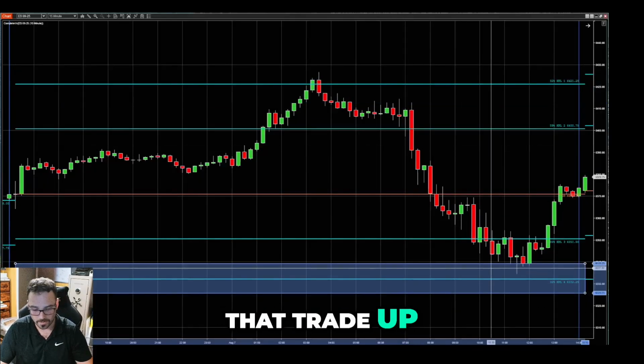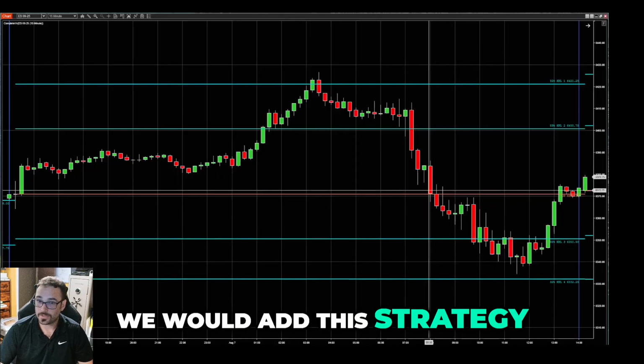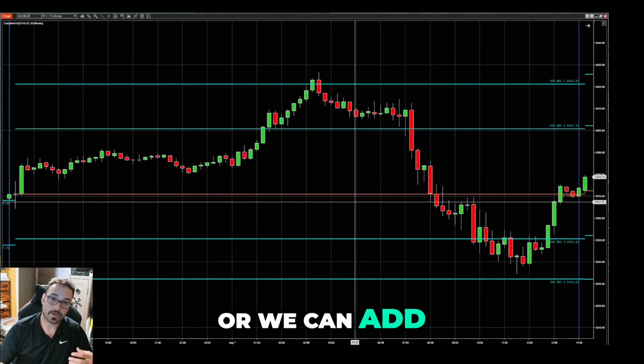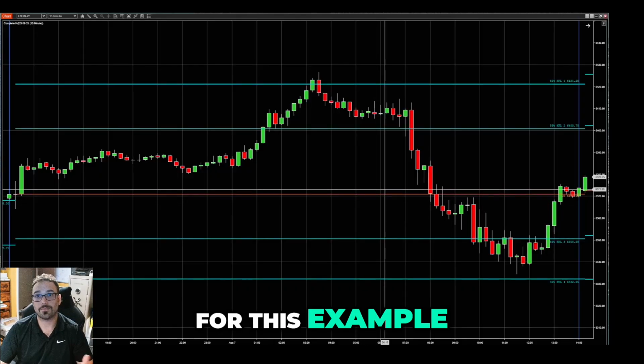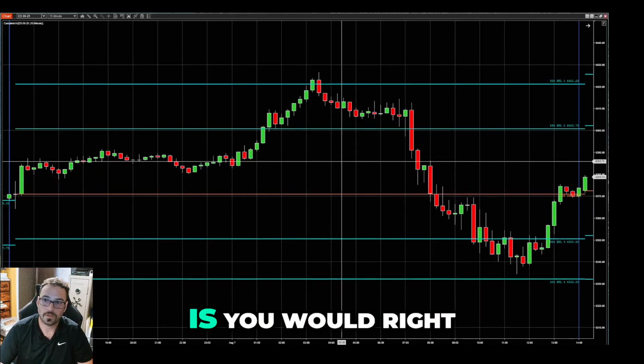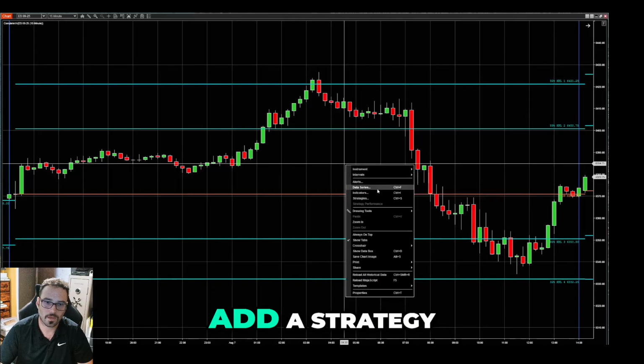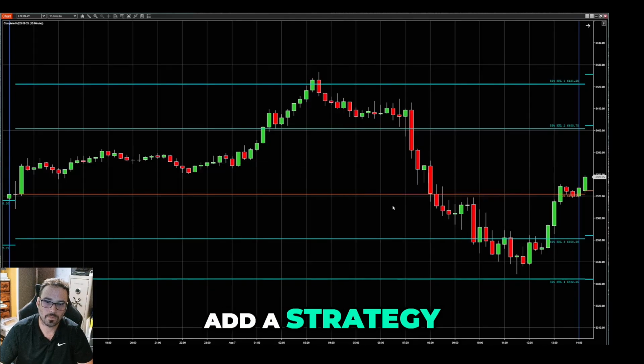How would we set that trade up? We would add this strategy. We can add it straight to the chart, or we can add it into our strategies tab. For this example, I'm going to show you how to add it straight to the chart. So what you would do is right click on your chart and add a strategy.